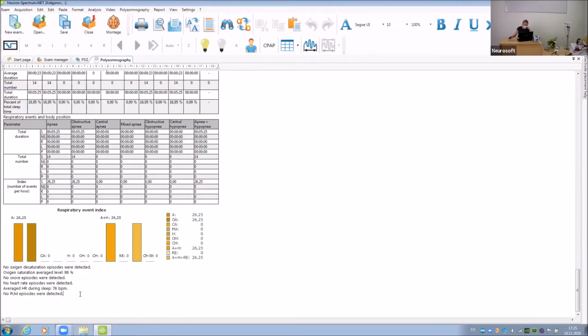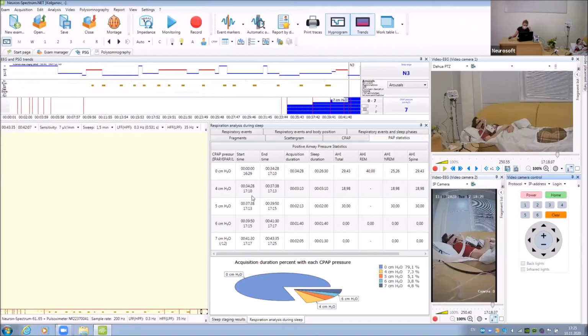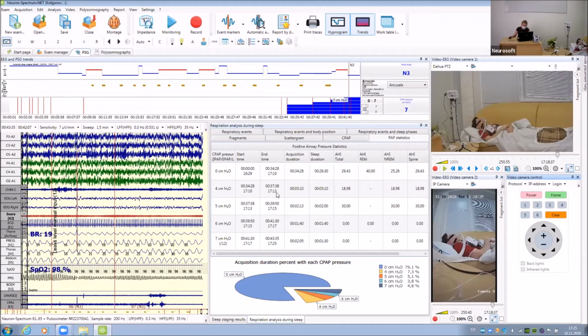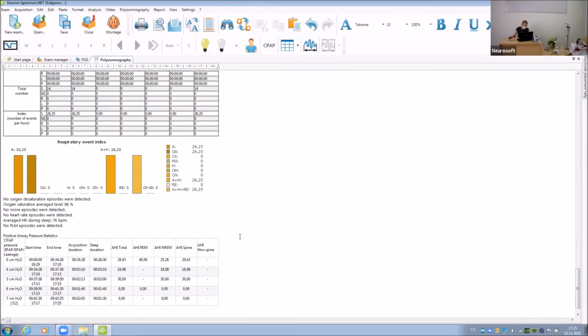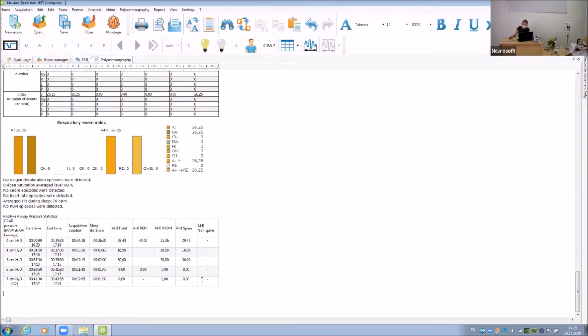Of course, we can add some information. For example, from our test, I'd like to add a table. We can copy these tables to the report. So we can see our report here. And of course, we can type some information here, a conclusion, and we can print this report. So, and very important to save our exam.